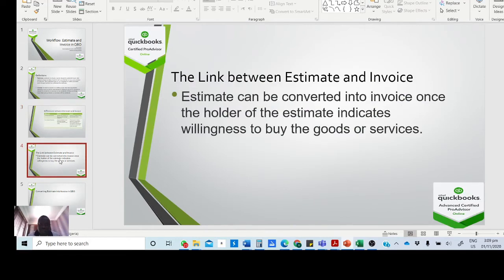So what then is the link between estimate and invoice? An estimate can be converted to an invoice once the recipient of the estimate indicates willingness to buy the goods and services, and they buy the goods or services.